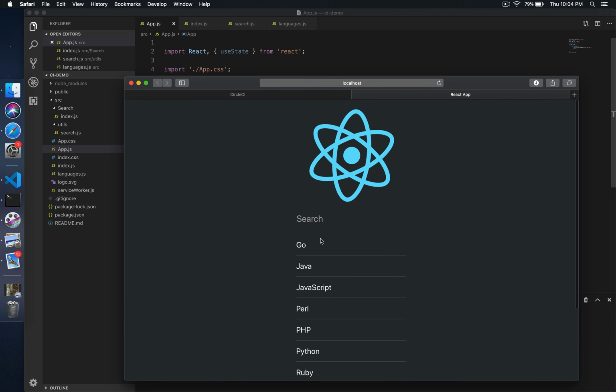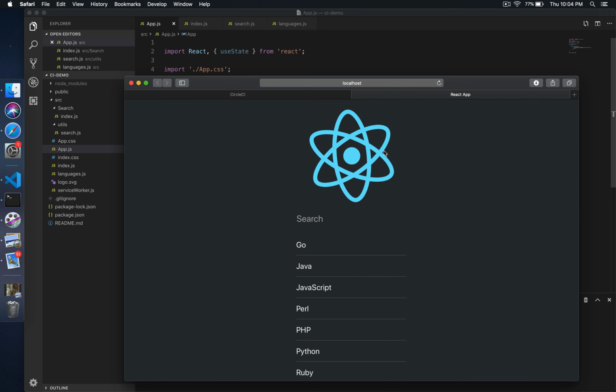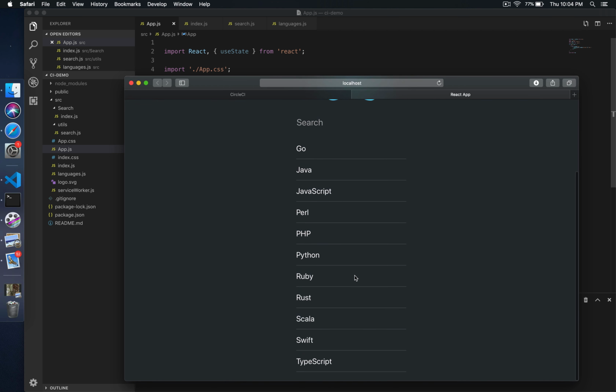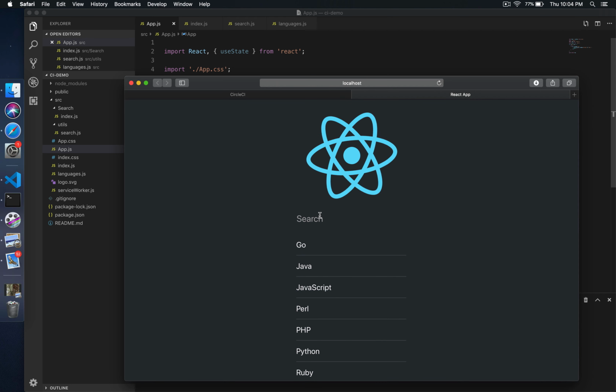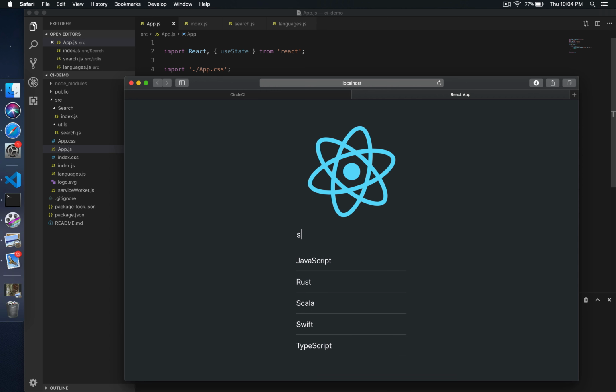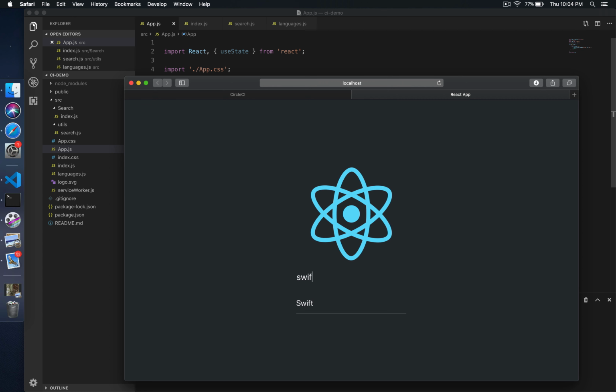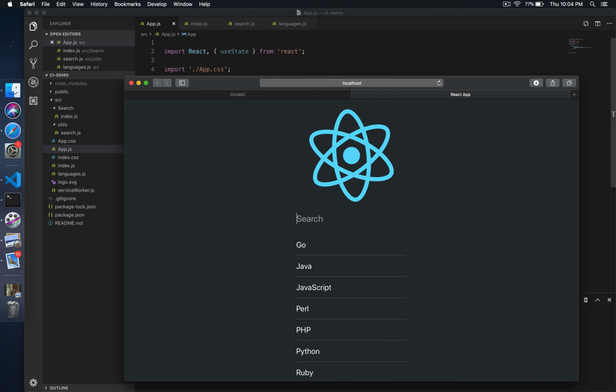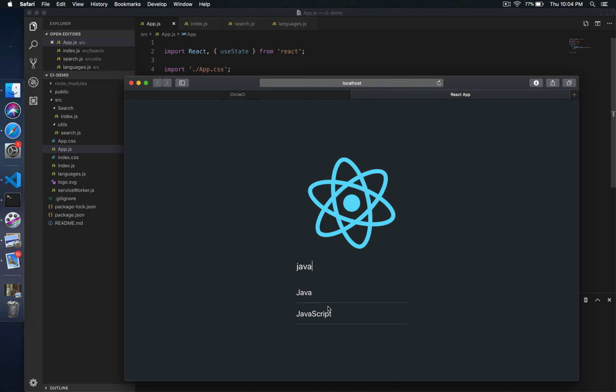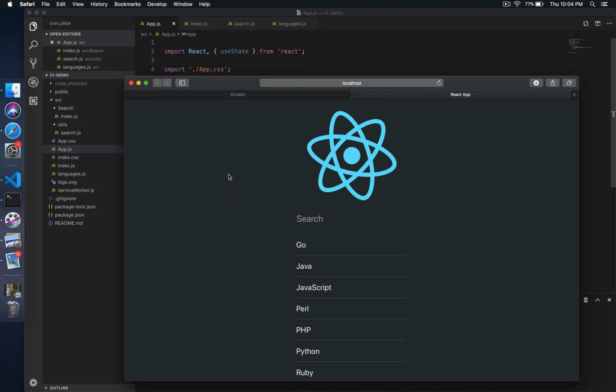But let's take a look at what our React app looks like so far. This is pretty much the default Create React app out of the box, with that little React logo spinning. And I actually added this search component. So what does the search component do? Essentially, it's a list of programming languages that you can search. If I wanted to find Swift, I could type S, and you can see that it auto-completed with some of the languages. W, I, F, you get the idea. I type Java, it gives me Java and JavaScript. So it's a pretty simple search.